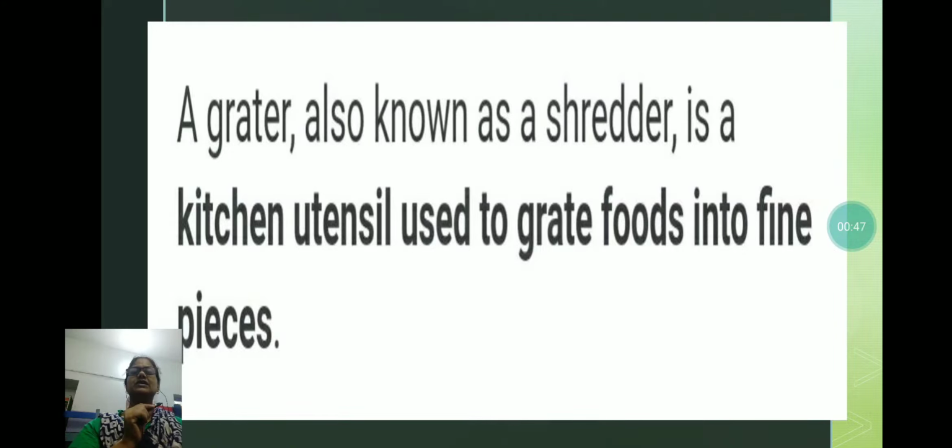Many things you will see, like onion, garlic, ginger, and it is available in the market in different shapes and sizes also. You can use a small grater, which we usually use to grate ginger when we make tea in the winter. So according to our need, many types of grater are available in the market.